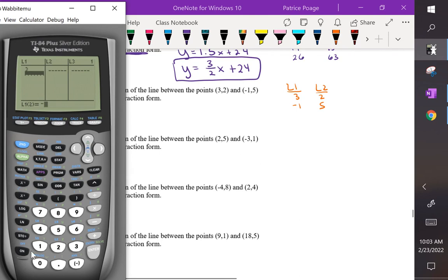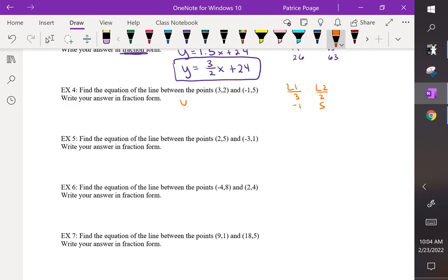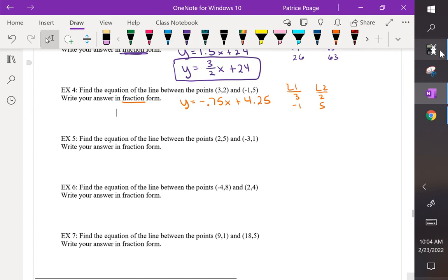Alright, so I have 3, -1, and here I'll have 2, 5. I'm going to hit second quit, Stat, Calc, number 4, enter, enter, enter, and I get y equals -0.75x plus 4.25. So y equals -0.75x plus 4.25. But I want to write it in fraction form.